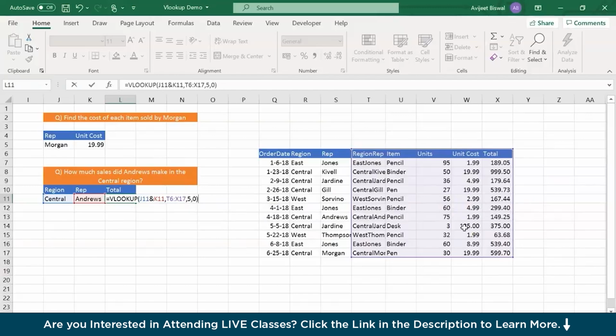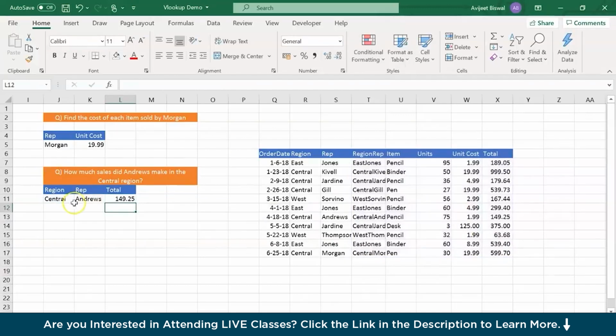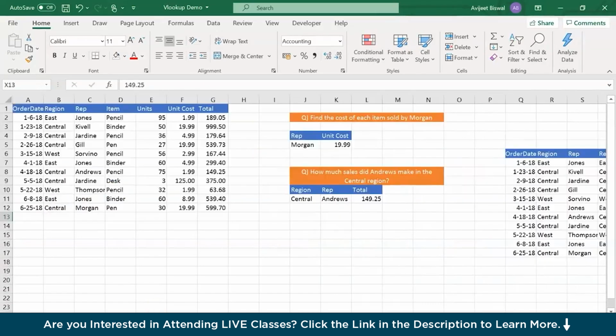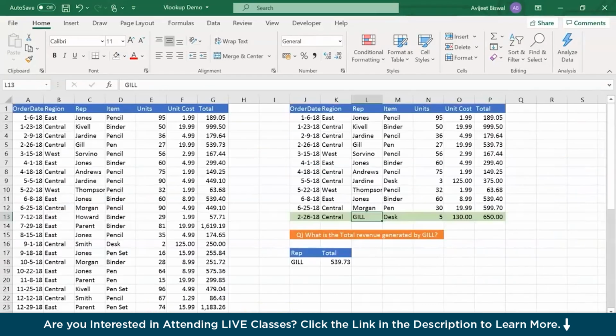If I close the bracket, hit enter, you can see for central region, which is this one, and for Andrews representative, the total is 149.25. Alright, now we are done with our demo. Let's have a quick glance at what all we did in this demo.